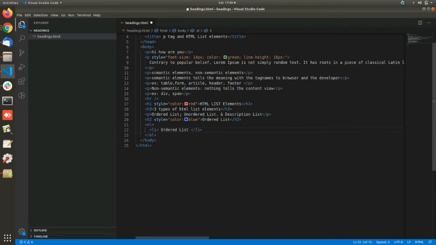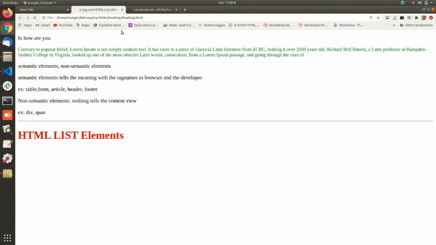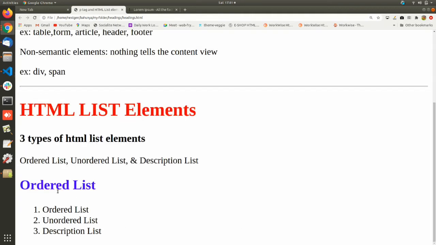Ordered list. Another LI: unordered list. And the third one is description list. Let's see the output for the ordered list. Refresh it. See the output, ordered list.